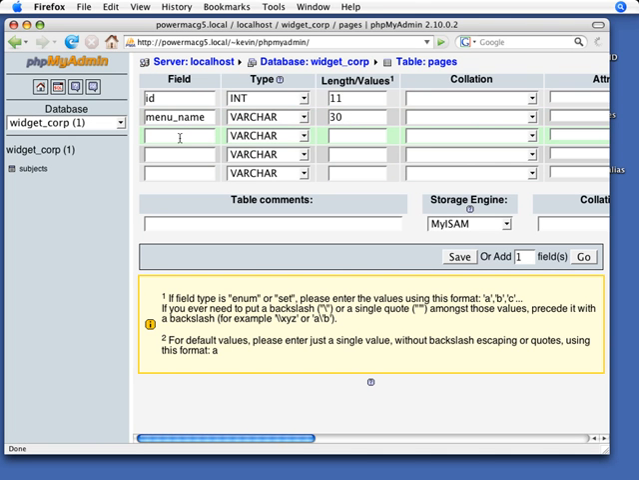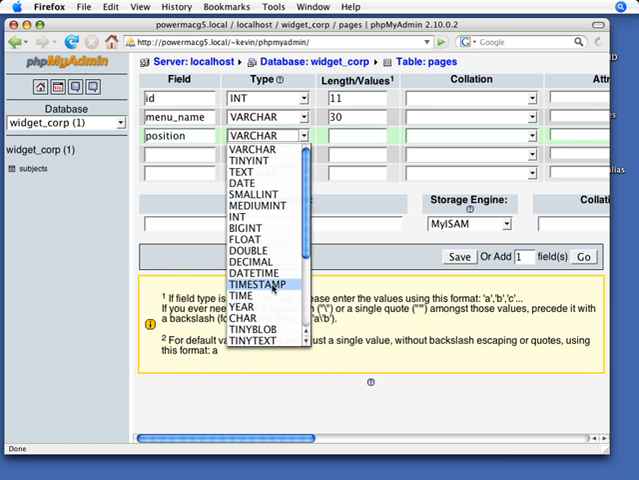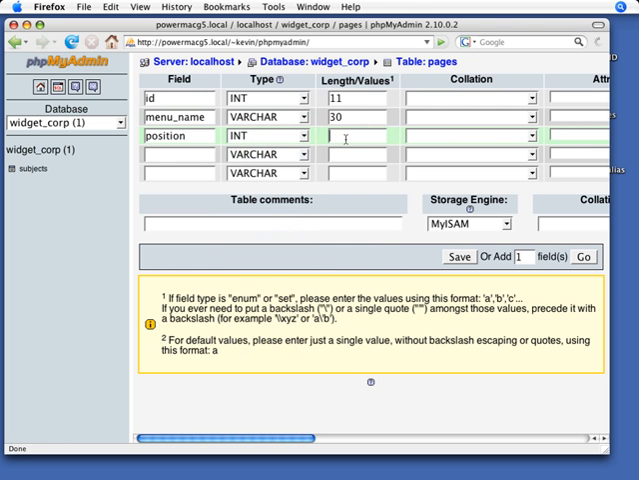And then I'll jump down here and we'll put in the position. And the position is going to be an integer because that's just going to be a number for what order it's in. And we don't need 11 integer places. 3 should be enough integer places. That's going to get us up to 999 before we run out of integers. And I don't think we're going to have that many pages.